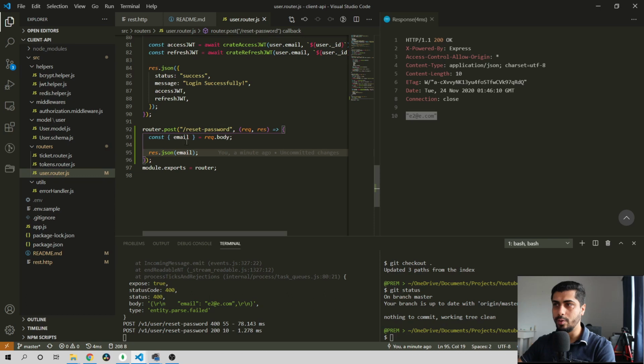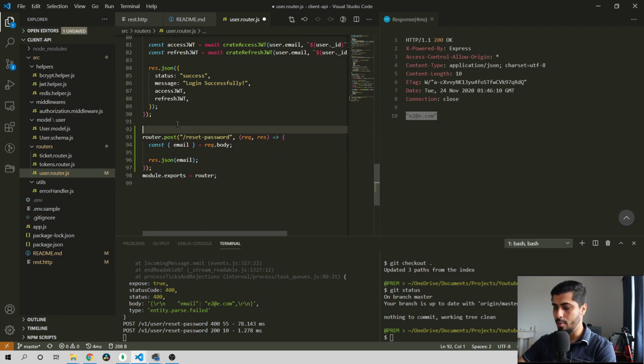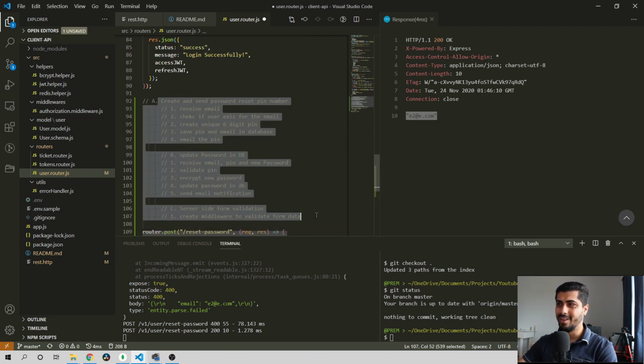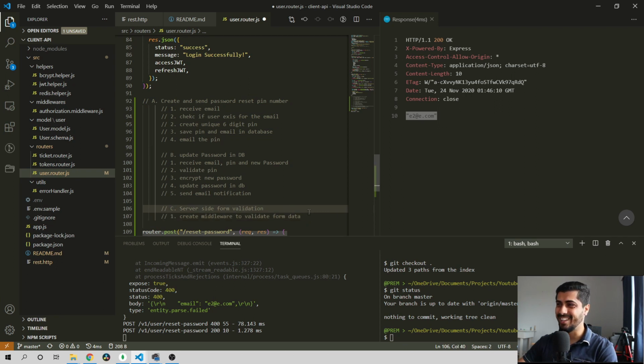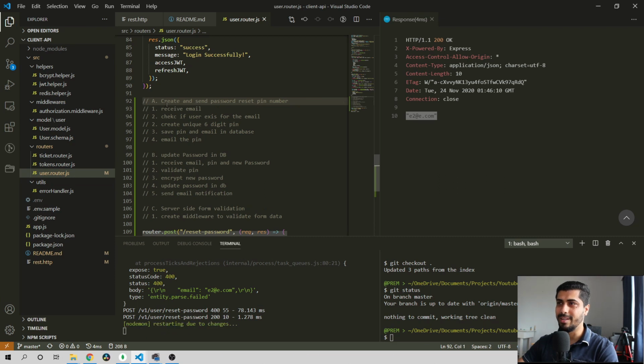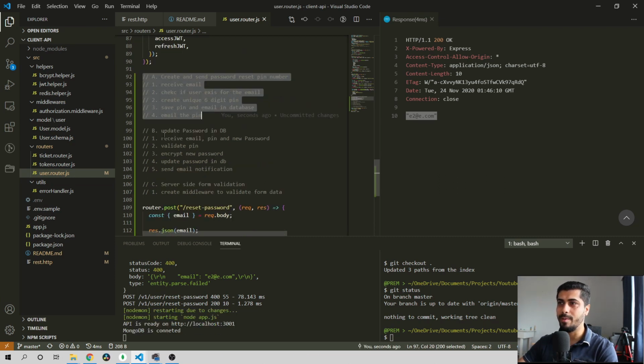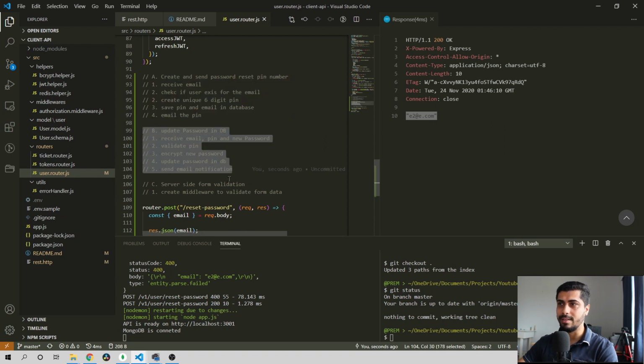So what we're going to do now is, based on the email address, create the PIN. Actually, you know what, let me write the process of what we're going to do. This is a pretty long list, guys. Don't be afraid of it, because it's going to be pretty easy once you know what we're going to do. We're going to have about 3 steps to complete our password reset functionality.